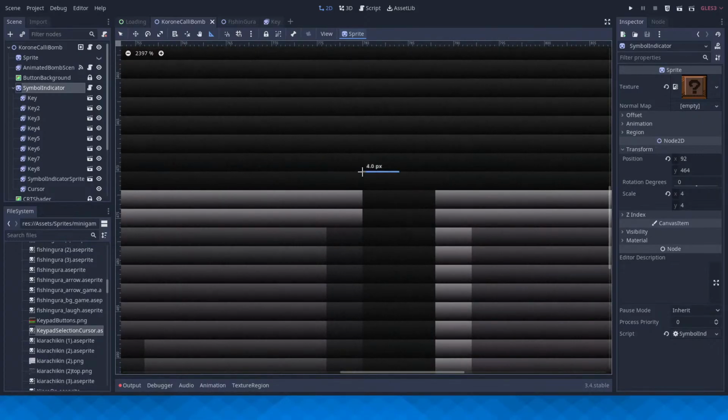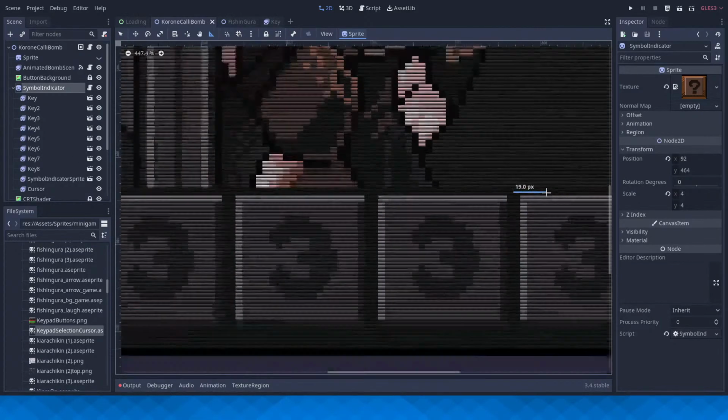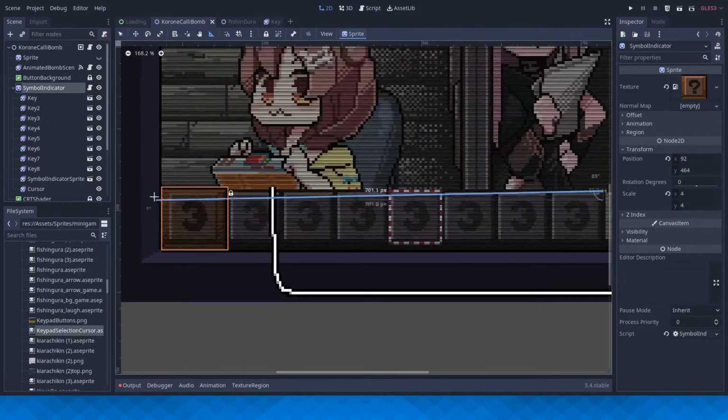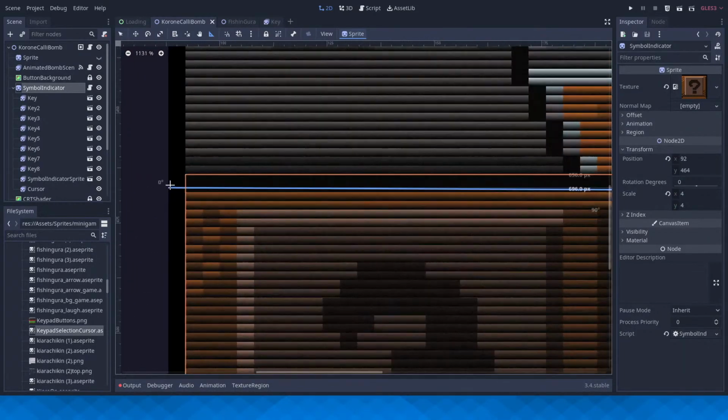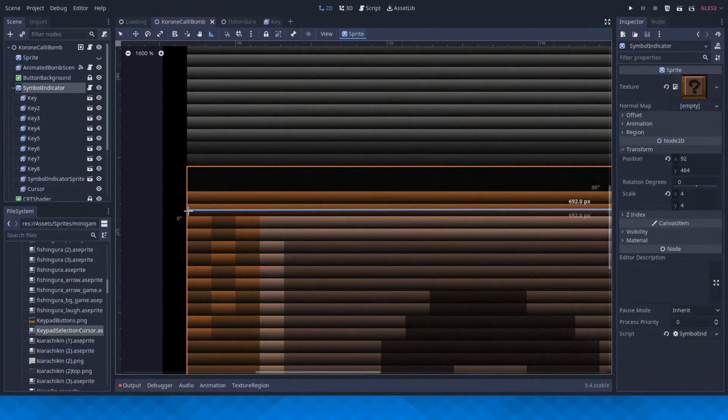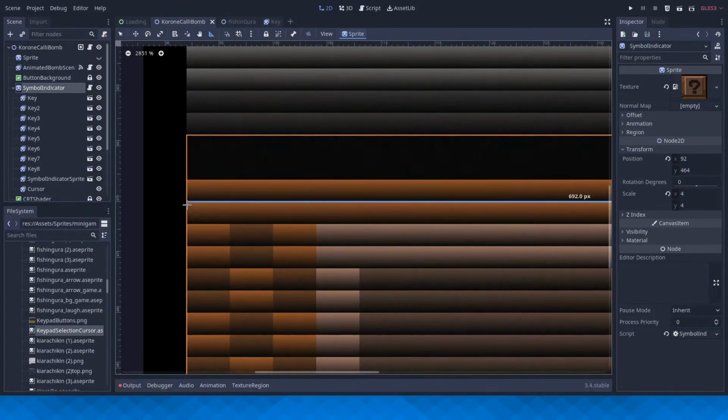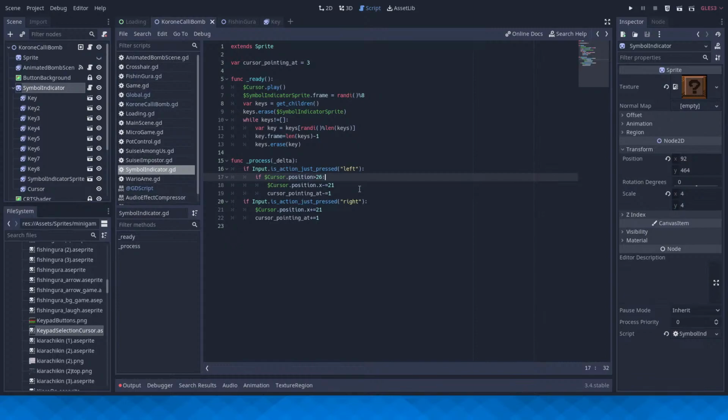Right here. So this is 4 pixels away from that. Okay, that's good. So from the far left side, how many pixels is that horizontally? 692. So 692 divided by 4 equals 173. So I could just copy paste this, make that 173 if it's less than 173, and there you go.